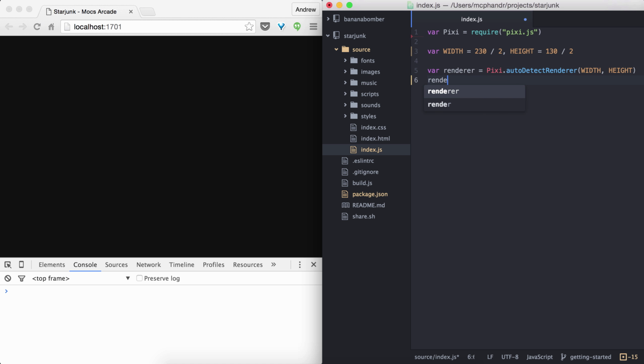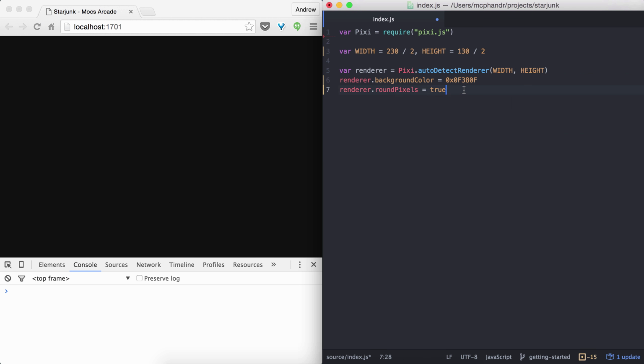And also, you can set at the same time a background color. So I went online and I Googled a hex value that was nice and green, kind of like one of those old school arcade cabinets. Whenever I use Pixi, I always set roundPixels equals true because that stops any kind of weird pixel sub-blitting.